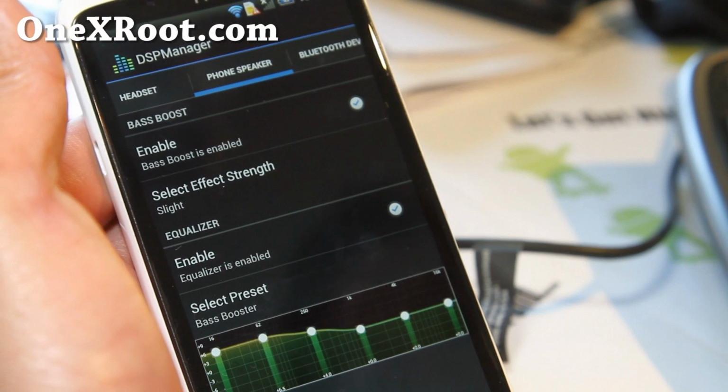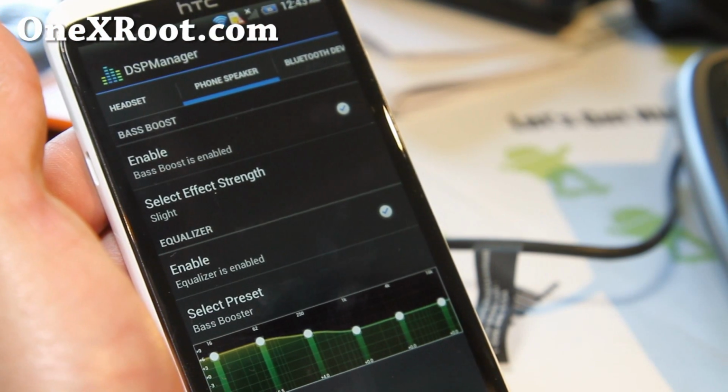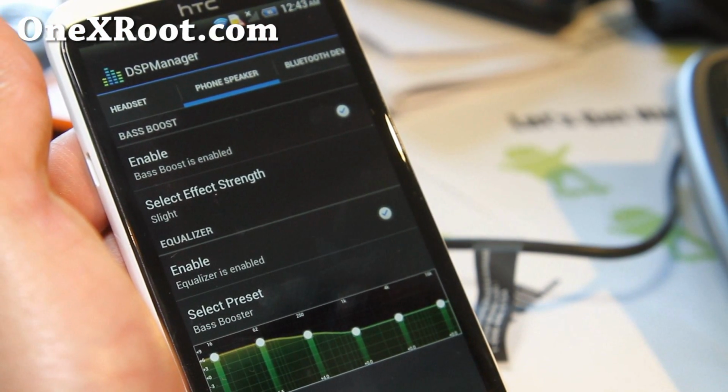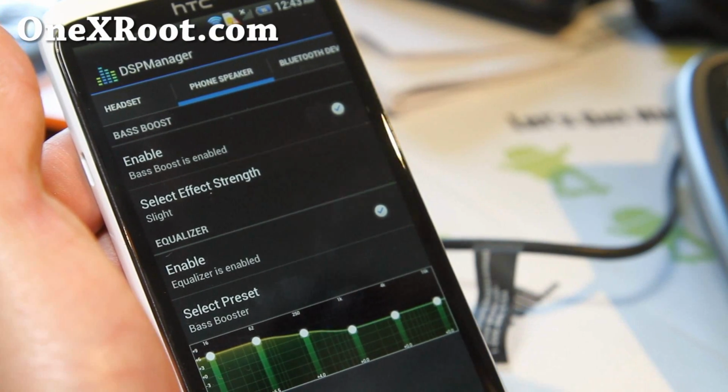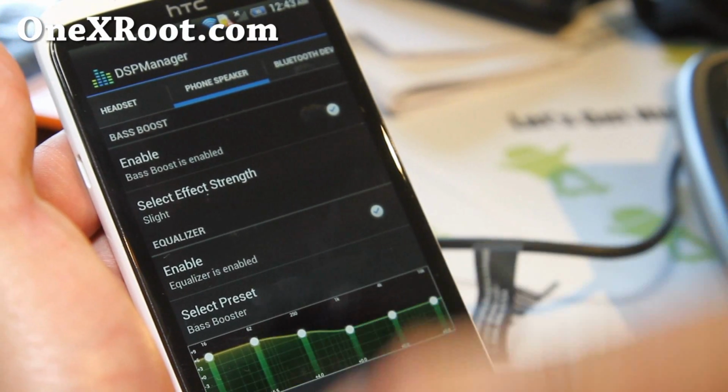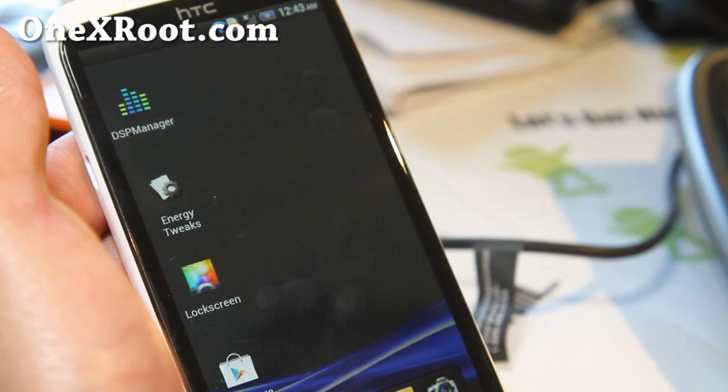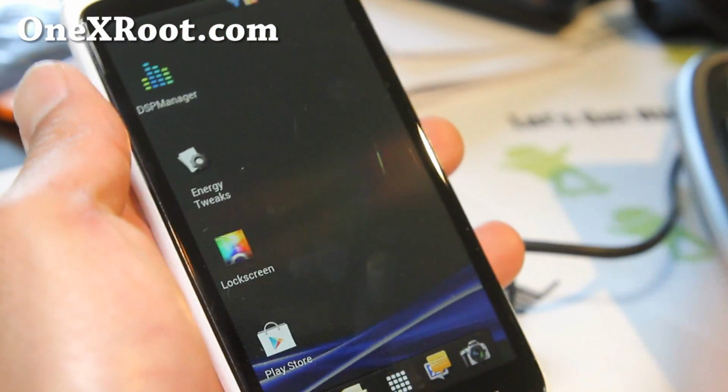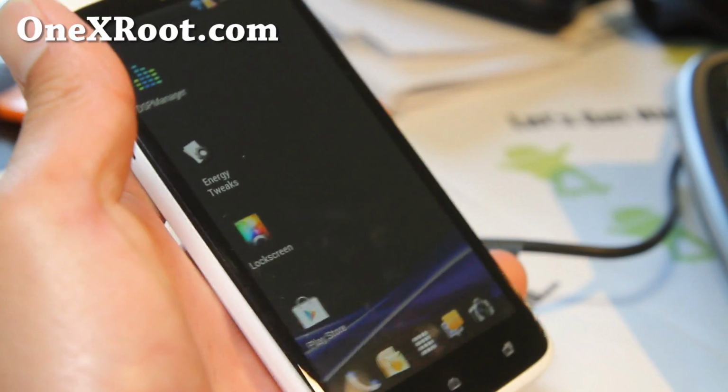So this is great for that, a bass boost. I love it when using my new Android speakers. The bass kind of blares a bit, so I can tune it down. And DSP Manager, I certainly recommend it. It has more uses than Beats Audio.